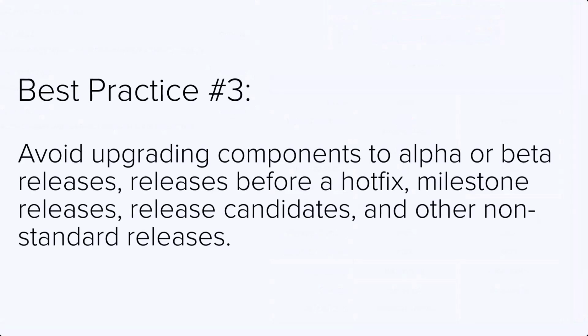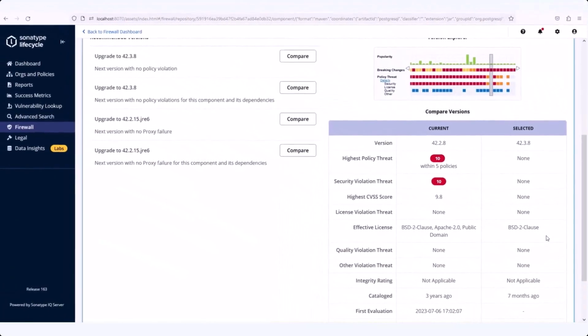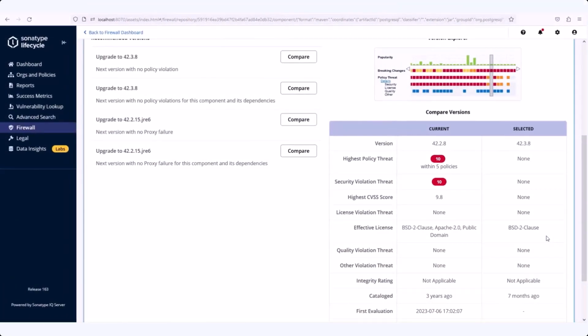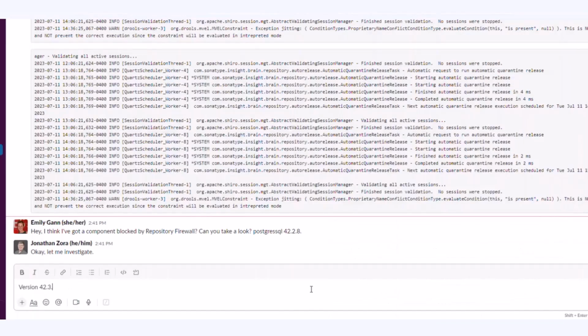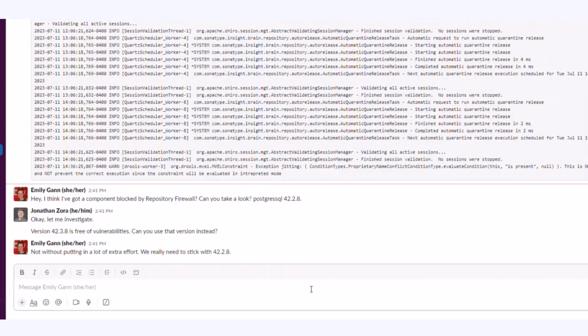As a best practice, if you're trying to avoid a waiver by upgrading a component, avoid alpha or beta releases, releases before a hotfix, milestone releases, release candidates, and other non-standard releases. Okay, so if our developer can use this version of the component, they won't need a waiver because the component won't get blocked because there's no vulnerability. Let's ask if that's a possibility. Okay, our developer is telling us that in this case we have to use the exact version that was requested.